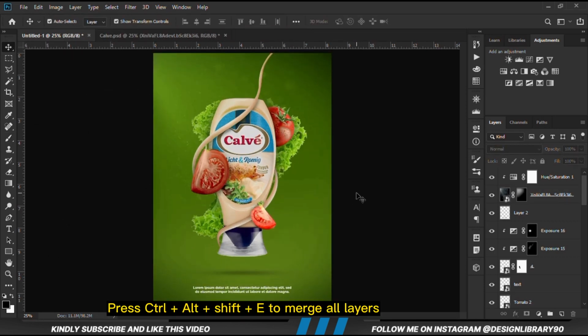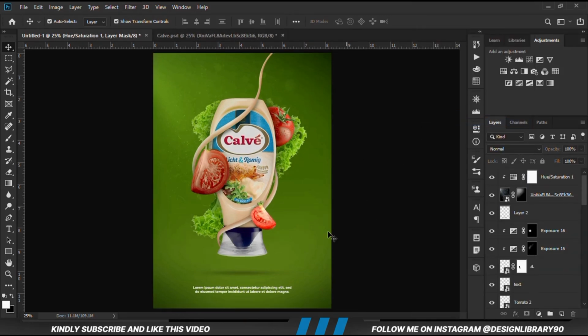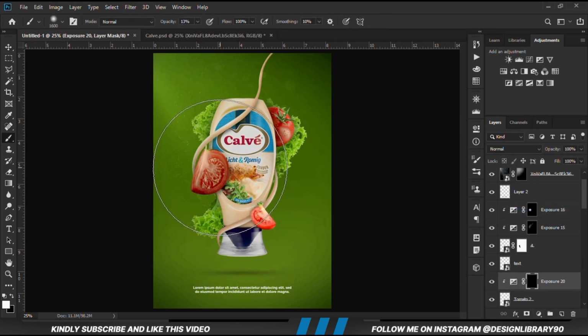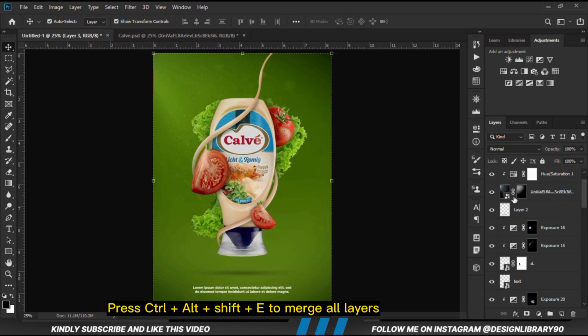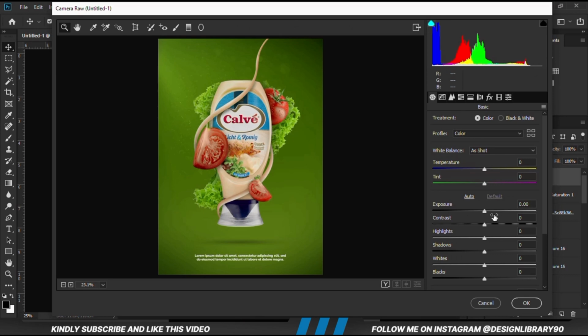So once we have everything in place, we press Ctrl Alt Shift E to merge all layers. Right click and convert to smart object. Then we go for Filter, Camera Raw Filter. Then we are just going to play with everything around here. Once that is cool, then we click OK.